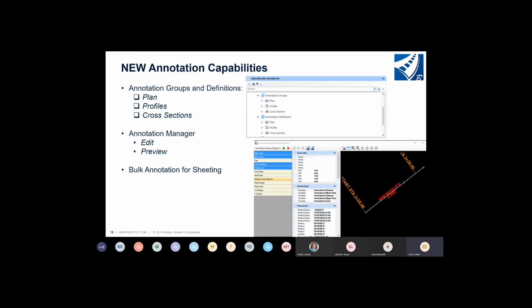The annotation capabilities build on the part of OpenRoads Designer, whereas in SELECTseries 3 and 4, the plan prep and plan annotation capabilities were not in those prior versions. Being built into OpenRoads Designer, you now have the ability to create your own annotation groups and definitions. You can set up text favorites, define how things are labeled, whether that be automatic labeling or individual labeling. You can set those up as well.